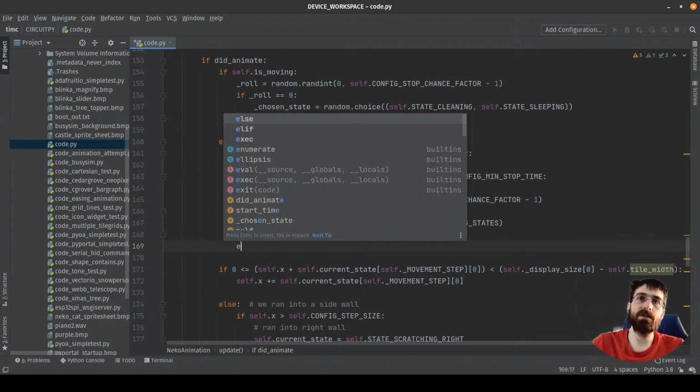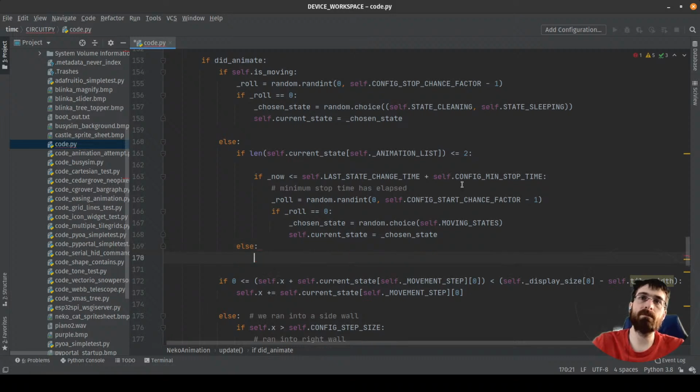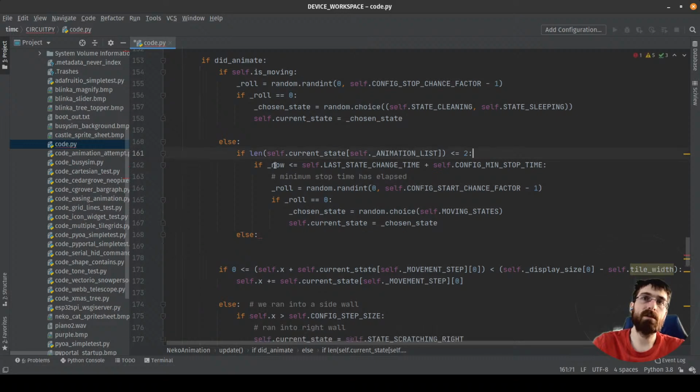So else, if that was not true, that means we do have more than 2. And in that case, we want to not randomly move on, but just move on if we have played the last one.